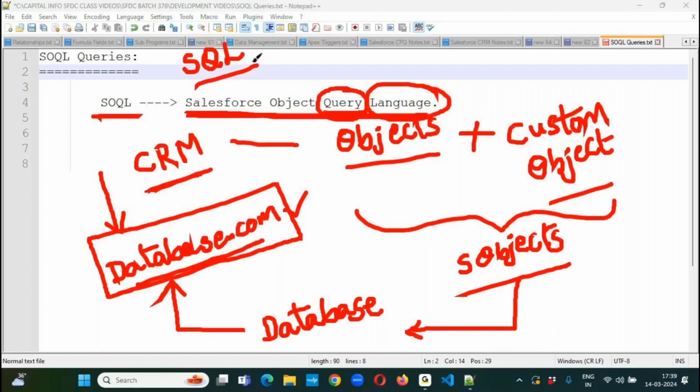In Salesforce, those tables will be called what? Objects. In objects, we have two categories: standard and custom. The combination will be called Salesforce object. That means Salesforce object query language. Okay, understood the concept here?